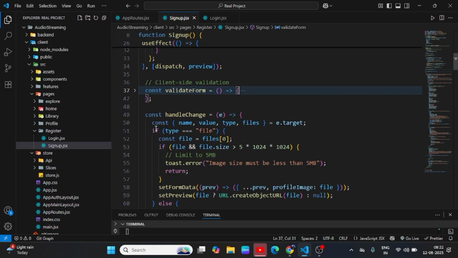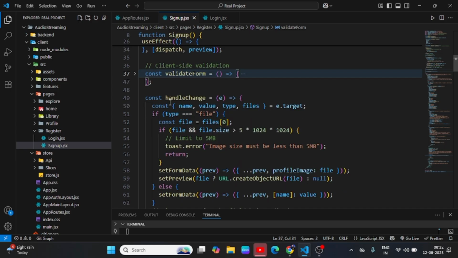First we are destructuring name, value, type, files, and then we target e.target, right? And then we put an if statement, type triple equal, or strict equal, to file. If it's true, then run this block of code. Inside we have const file and then files 0. Whatever file you put, I just get the first from the array. So you can see this 0 index. Whatever is in 0 index, I can get it.